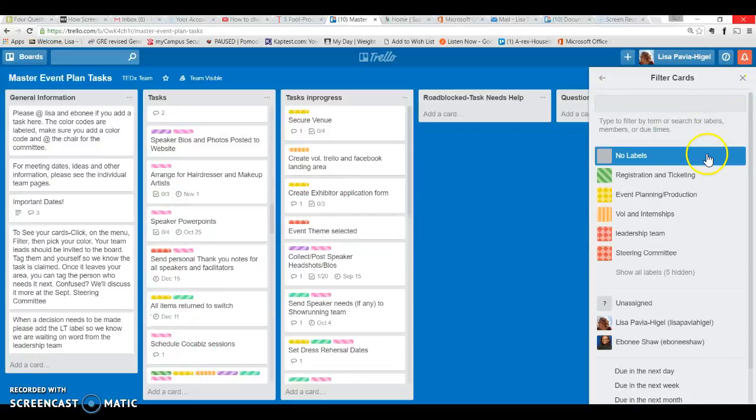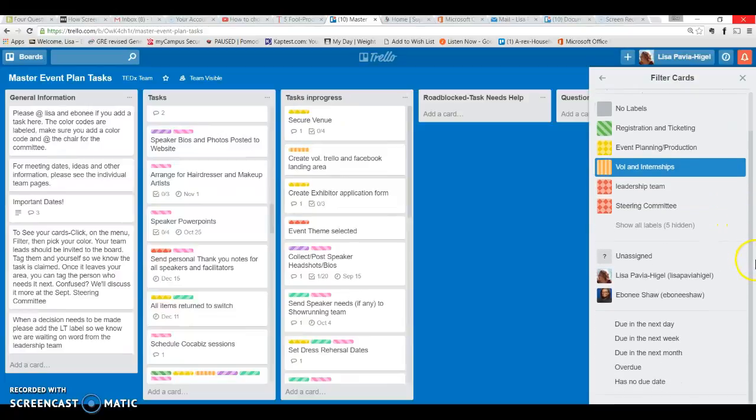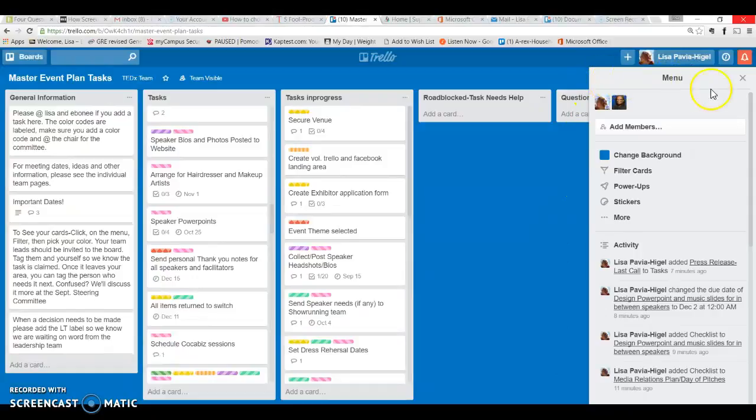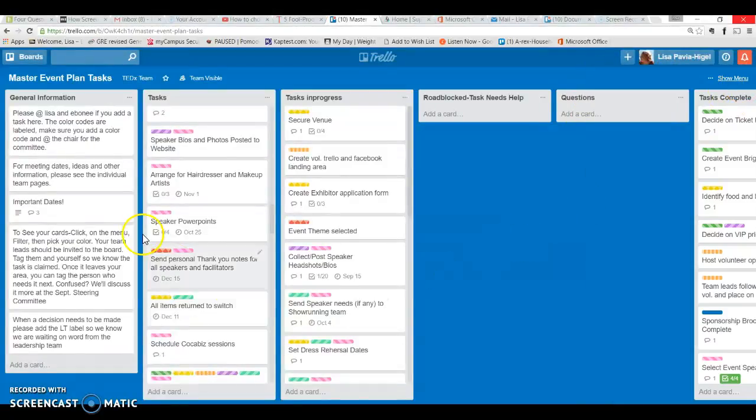Another thing that you can do here is filter cards by due date. All right, so you can actually go like what's due in the next day, week, month, has no due date, or is overdue. So it's another way of filtering the cards, which is pretty spiffy. Okay, now let's look at the actual tasks and what they look like.